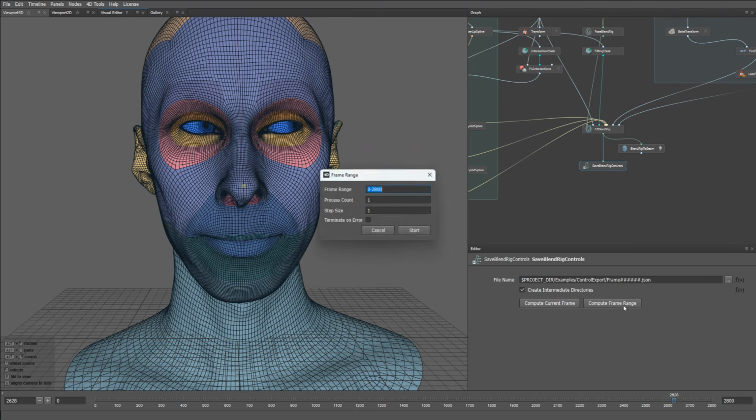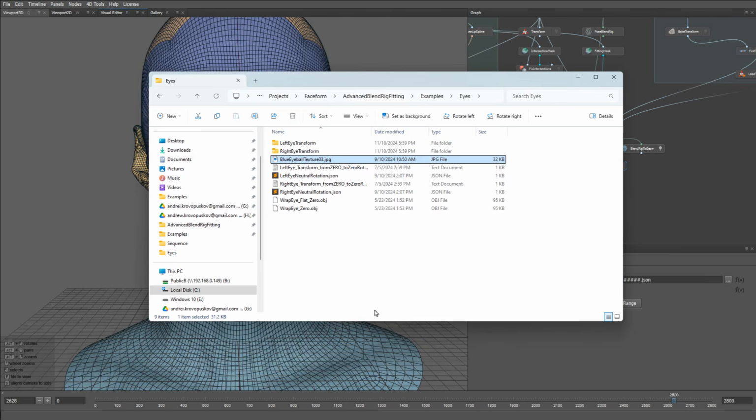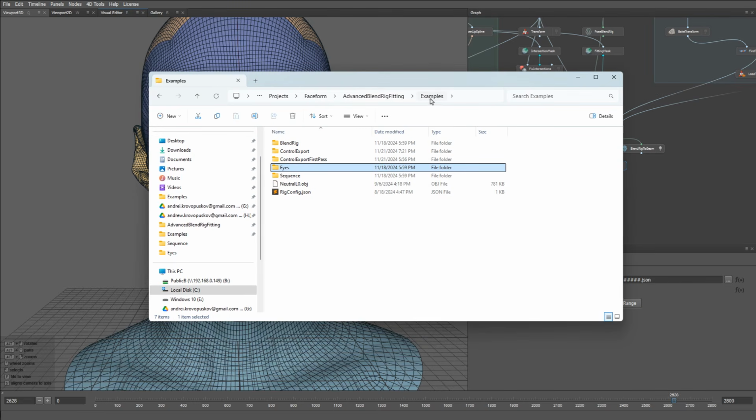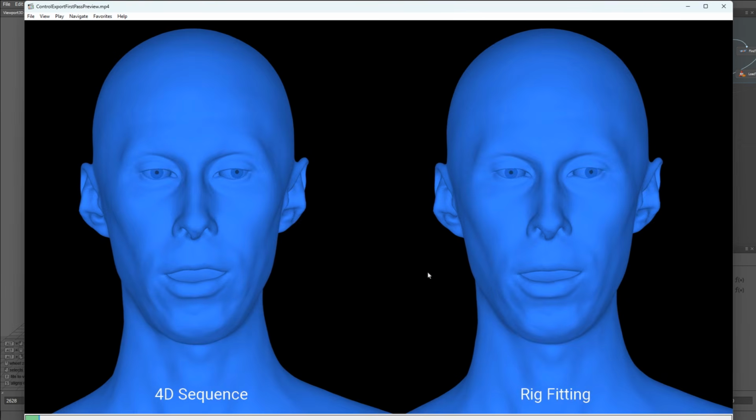Now, if we click Compute Frame Range and specify the number of processes, for example to 8, and start computation, that will batch process the fitting of the rig for the entire sequence. I've already done that, and we can look at the result of this fitting. This is how it looks. You can see it looks pretty nice, even though the shape is not exactly the same.